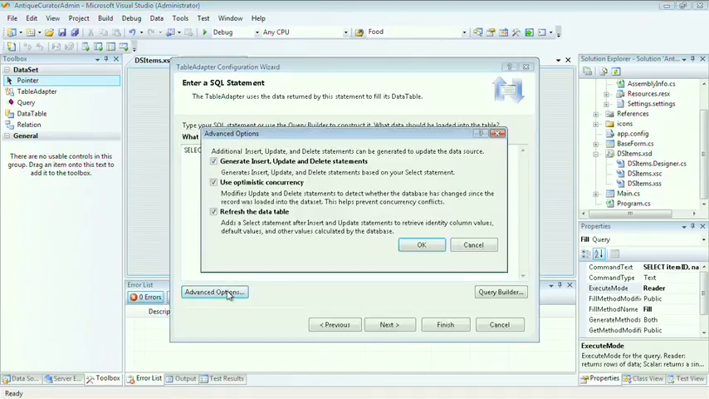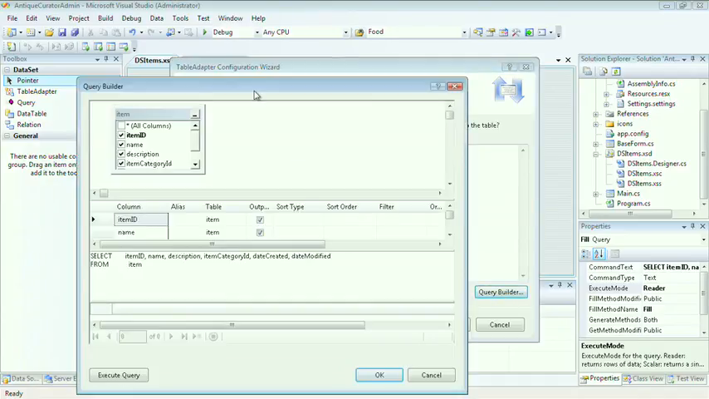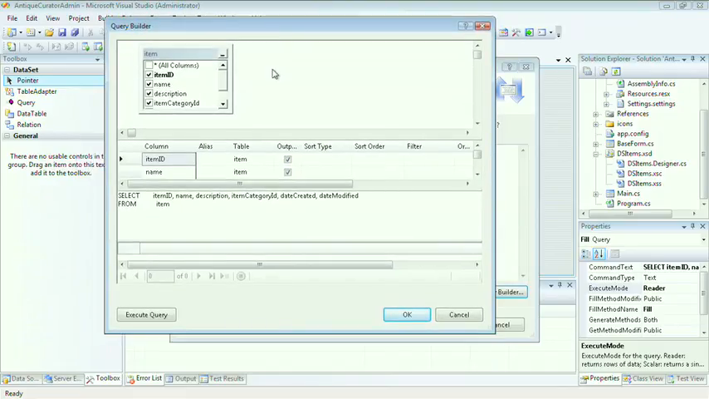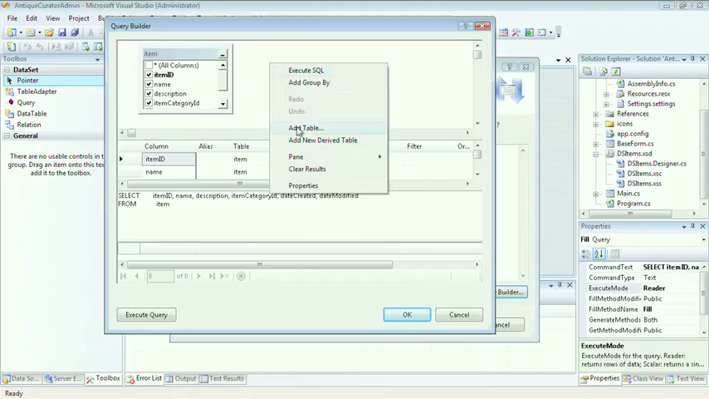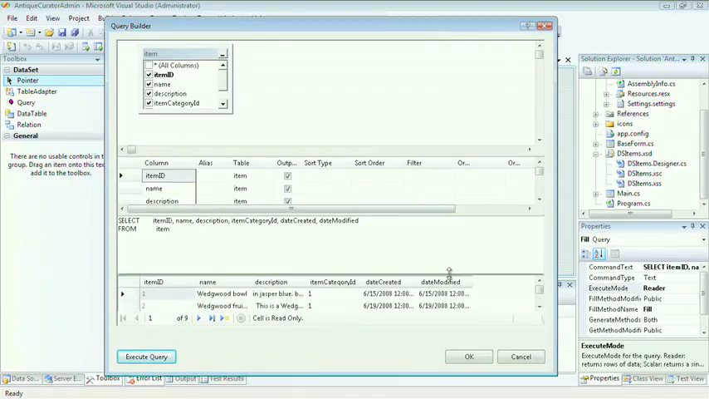In the advanced options, you can see that an insert, update, and delete statement was automatically generated for us based on the select statement. This way, we don't actually have to worry about creating these methods independently when we're dealing with our item data. We can use the Query Builder button to launch the Query Builder tool. For those of you that use Microsoft Access, you'll probably find this tool quite familiar. This allows us to add different tables by right-clicking on the table area and adding other tables to our data set, or we can actually view the results of our query by selecting the Execute Query button. And now we can actually see the data that's returned from our database.